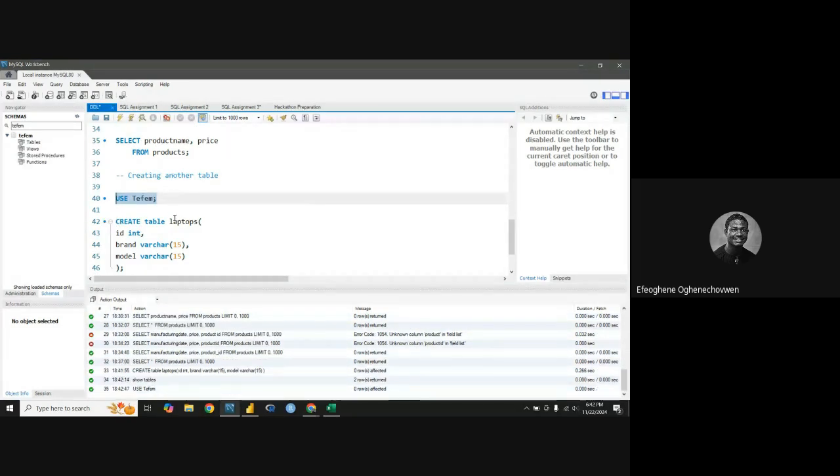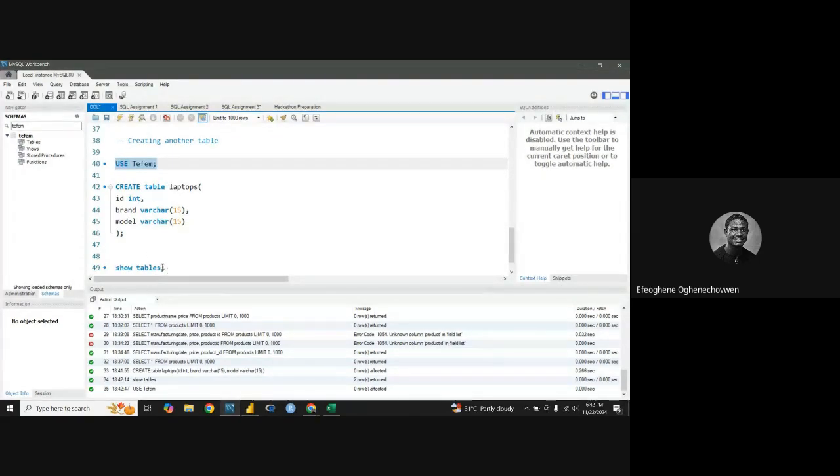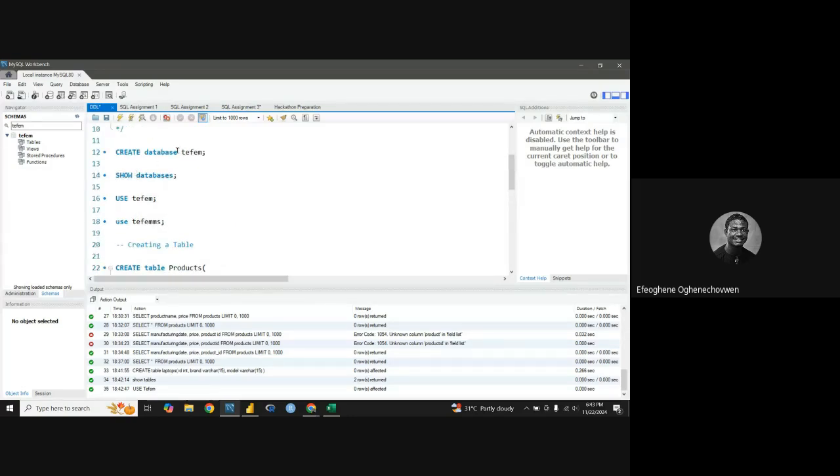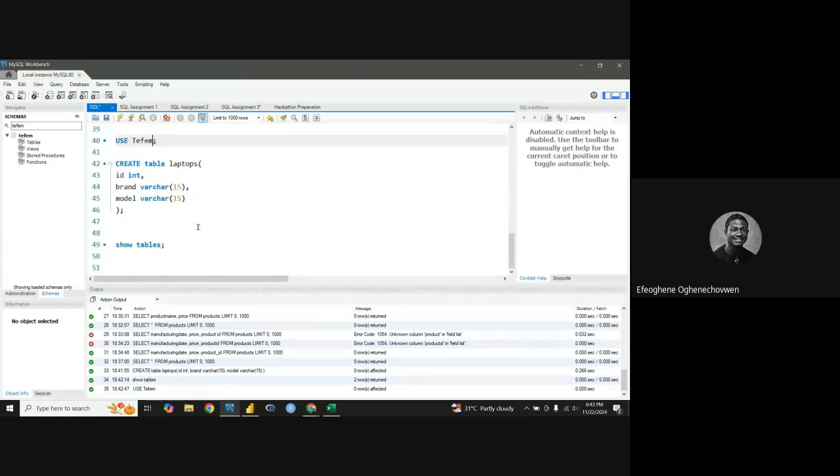Use TEFEM because in case you have several databases, we cannot create this database. Fortunately, it ran too. But in case you have multiple databases and you want to specify where the table is supposed to be, you use the word use TEFEM. After creating the database, we did show databases. Then we wanted to create a table. You use TEFEM and started creating this product table. Likewise here, use TEFEM and create laptops. All right, go ahead, Raphael, please.